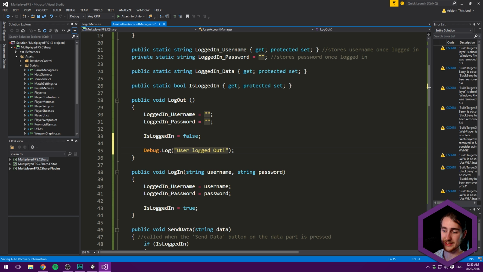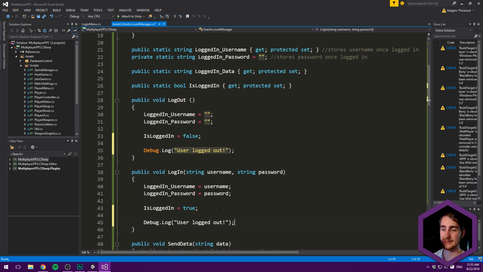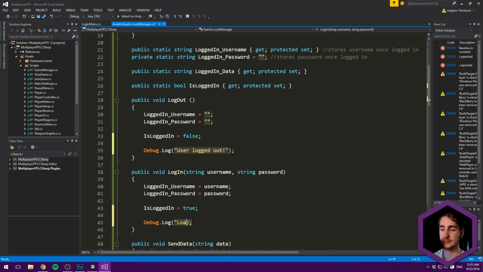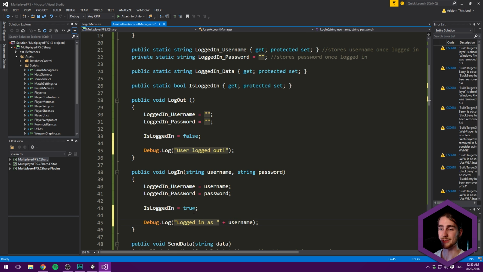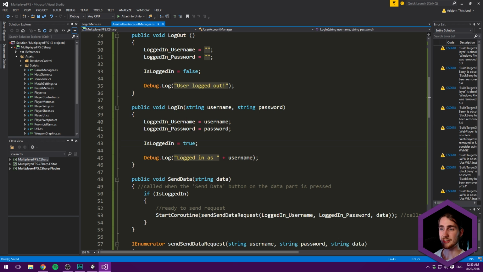No reason for these to be capital letters. And we'll have a debug.log statement down here as well. User, and then we can give it the username. Actually, let's just say logged in as, and then username. There we go. And that should be called now.